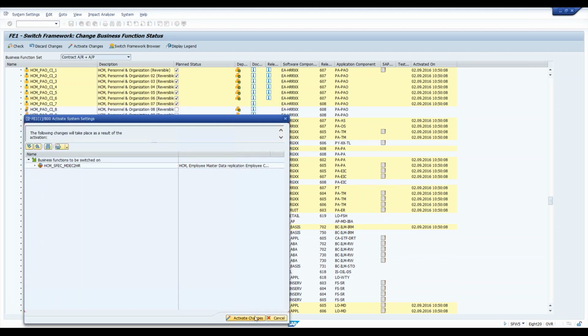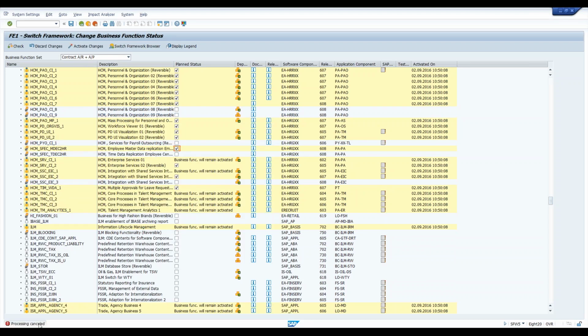So you need to click on activate changes. Once you click on activate changes, what will happen automatically? This option becomes like this. So it should always be given a checkbox like this. But as I told you, it is not your duty as a functional consultant. It has to be done by the basis team.